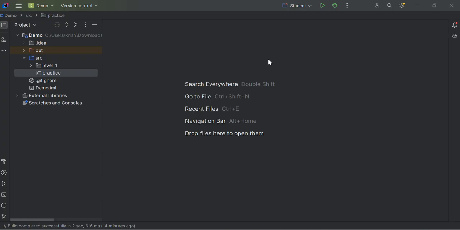Similarly, in the case of programming, if I want to store data, I need some container, and that container is nothing but a variable. So what is a variable? Variables are nothing but a container which is used to store data.